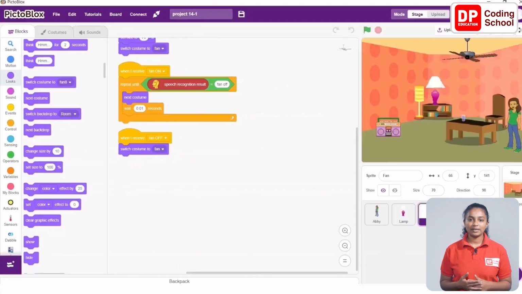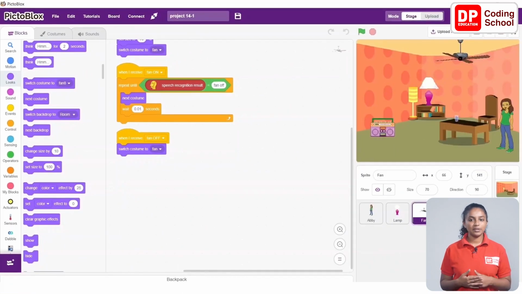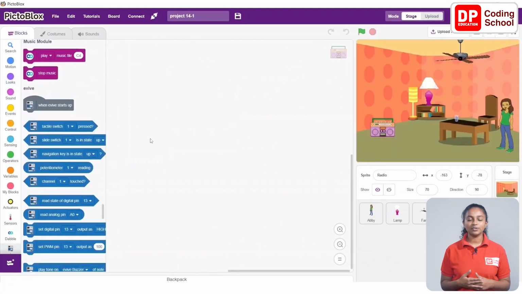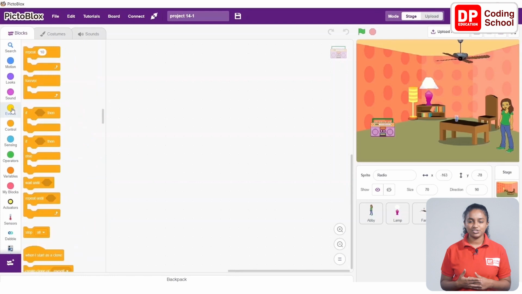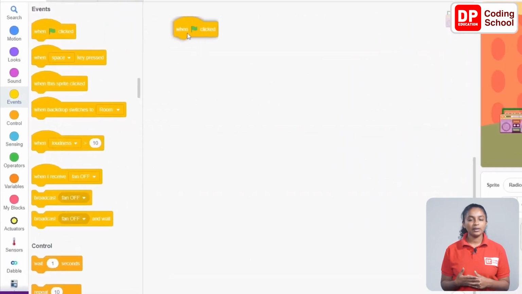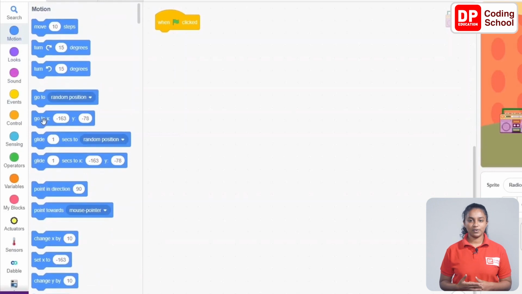There is one sprite left. Let's select the radio sprite from here and create the code for it. First, when the Go button is clicked, the radio sprite needs to return to its initial position. I drag the when flag click code block under events here. I'm going to drag a go to x:y: code block under motion here.